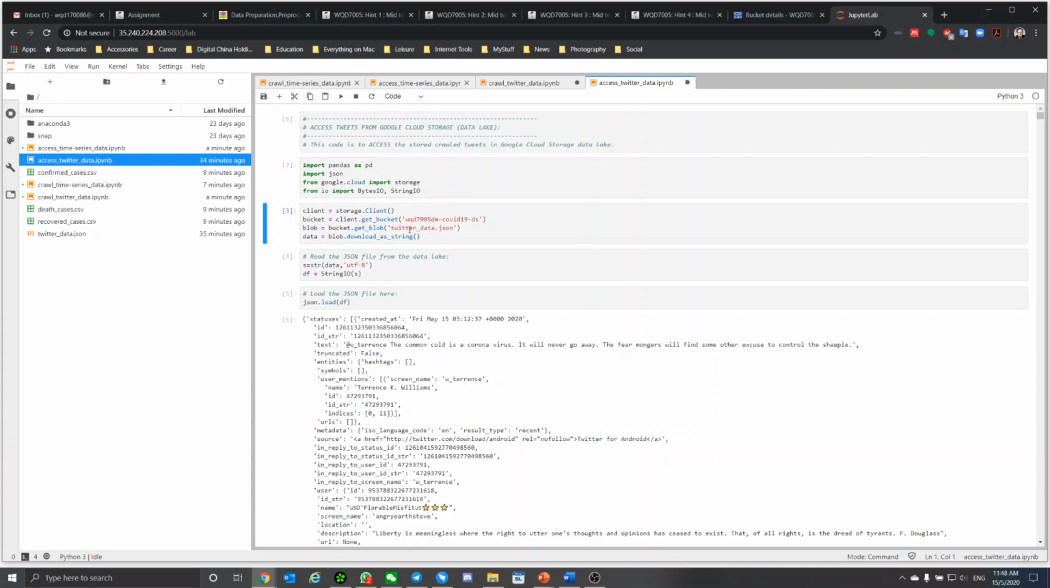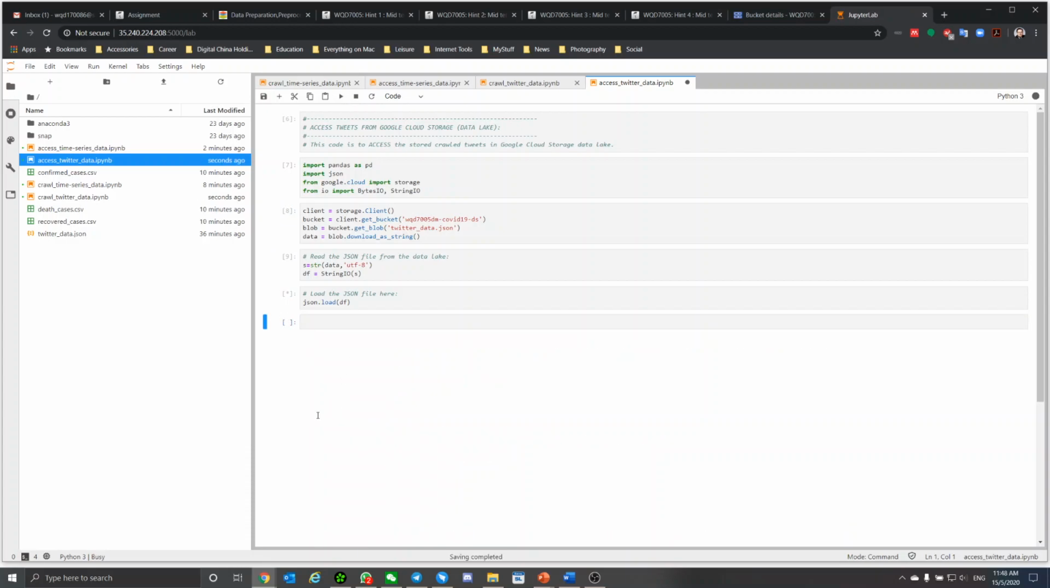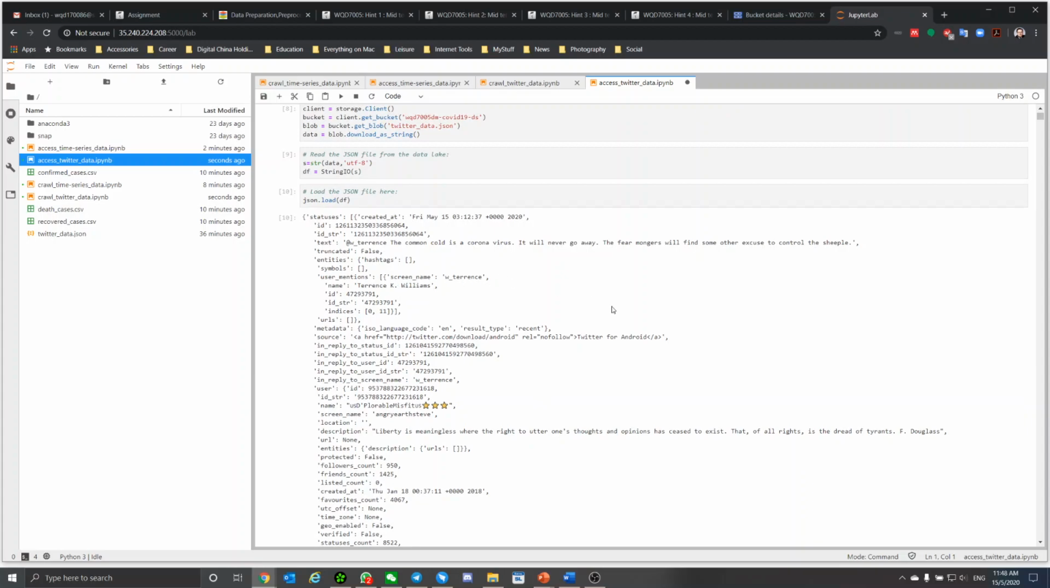And over here, you can see that the JSON file that we have stored in our data lake is being inserted into our bucket known as WQD 7005 DM-COVID-19-DS, and we can then start putting it into a string and start running the code to read the JSON file, and tada! Over here, you can see this is the file that we have stored in our data lake, and we use Python code to then access it from the program itself.